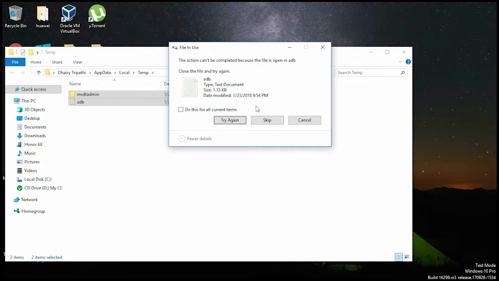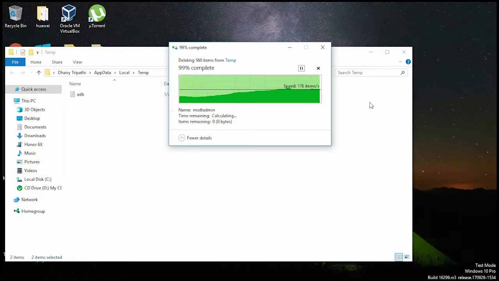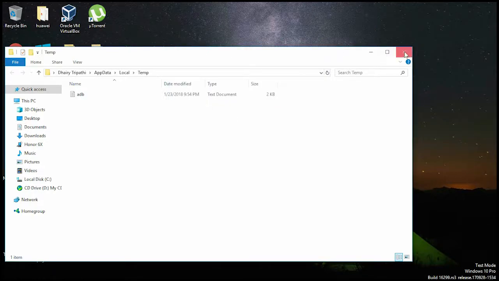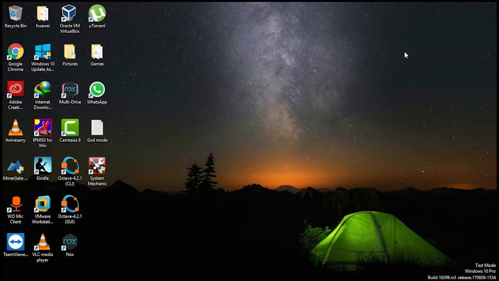Now if you get anything like this, select do this for all current items and click skip. Okay, it will take some time to delete. Okay, now close that folder also. So we have deleted most of the temporary files from our system.